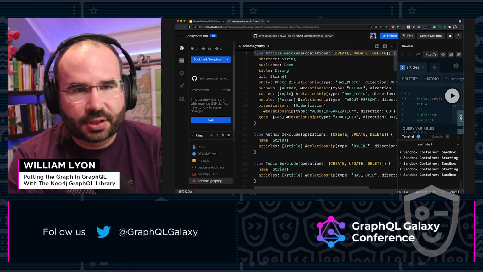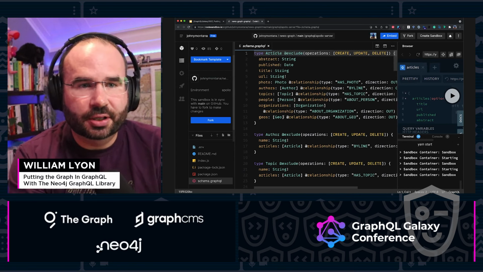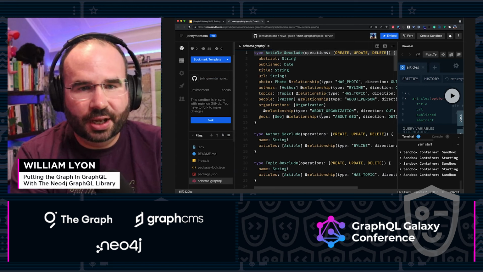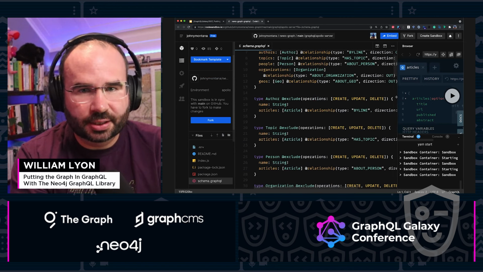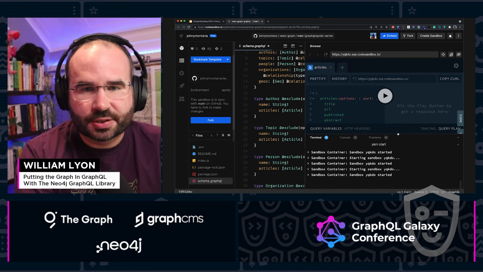If we look at our type definitions, this is basically where the interesting bits are. So we've defined types for article, author, topic. So all those nodes that we saw in our news graph and how they are connected. So we didn't write any resolvers. We've just basically defined our type definitions.